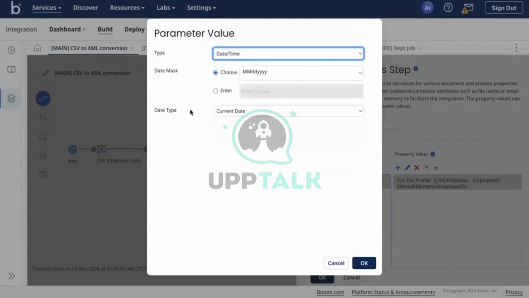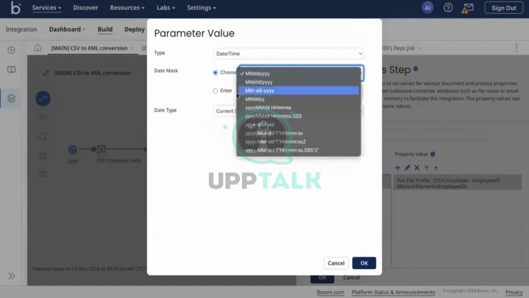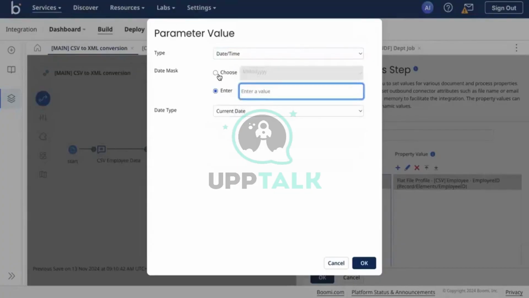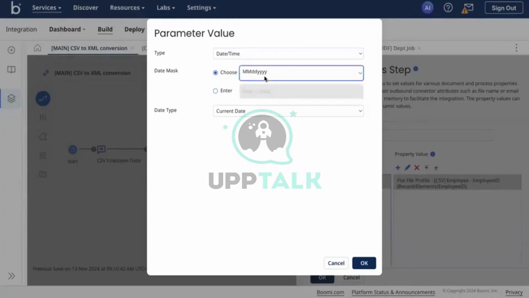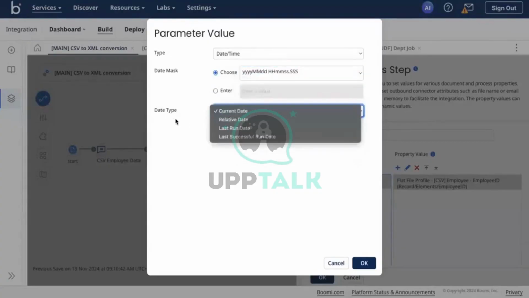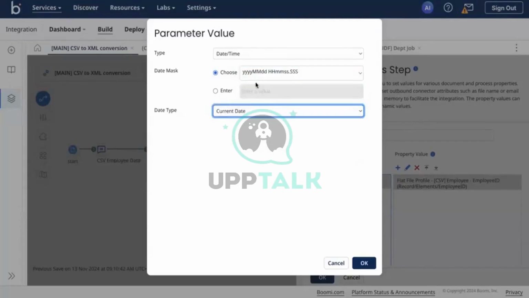Then you can also have options of date time. Again, you can choose this format for date time or you can enter something of your own based on your business logic, whatever you are writing up. Now about these date types, you can simply go by current date, which is basically your existing system timestamp.